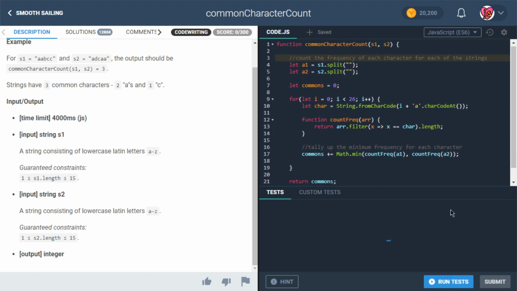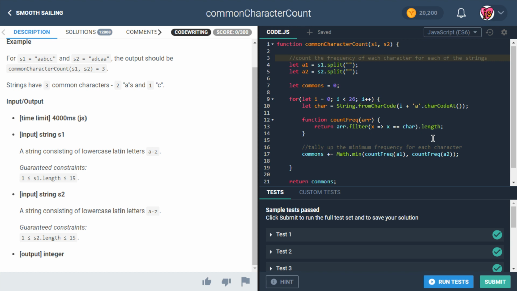Let's see if this works. Will this work? It works. Okay, so that's pretty nice. That's pretty nice. Can we make it any better? Well, yeah, we can make it a little bit better.